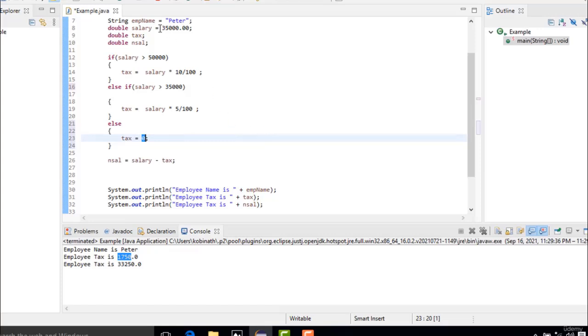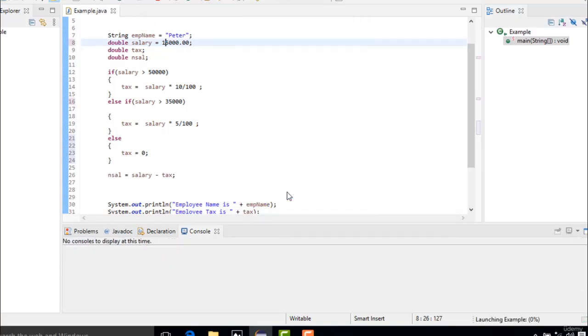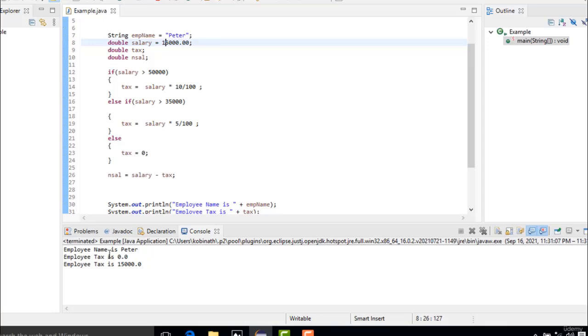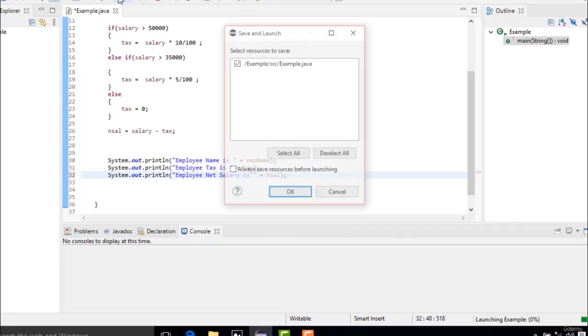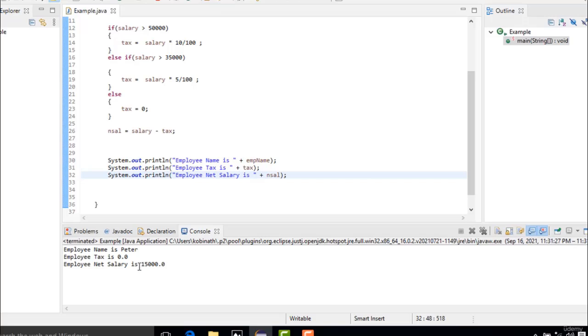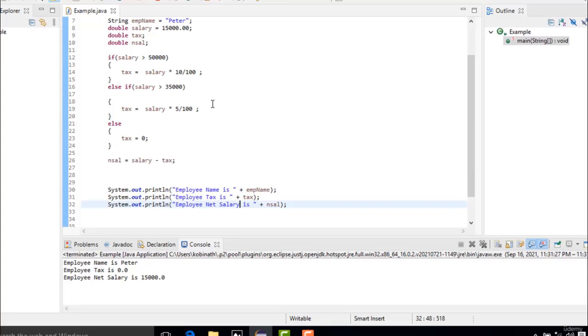Right. Now let's put it here as 15,000. Now let's run and check what the output will be. Tax is 0. The employee gets the salary without tax. This is the employee's net salary. Right. Now execute the code and check. Now the employee gets the salary without tax, for those who are getting a salary below 30,000.